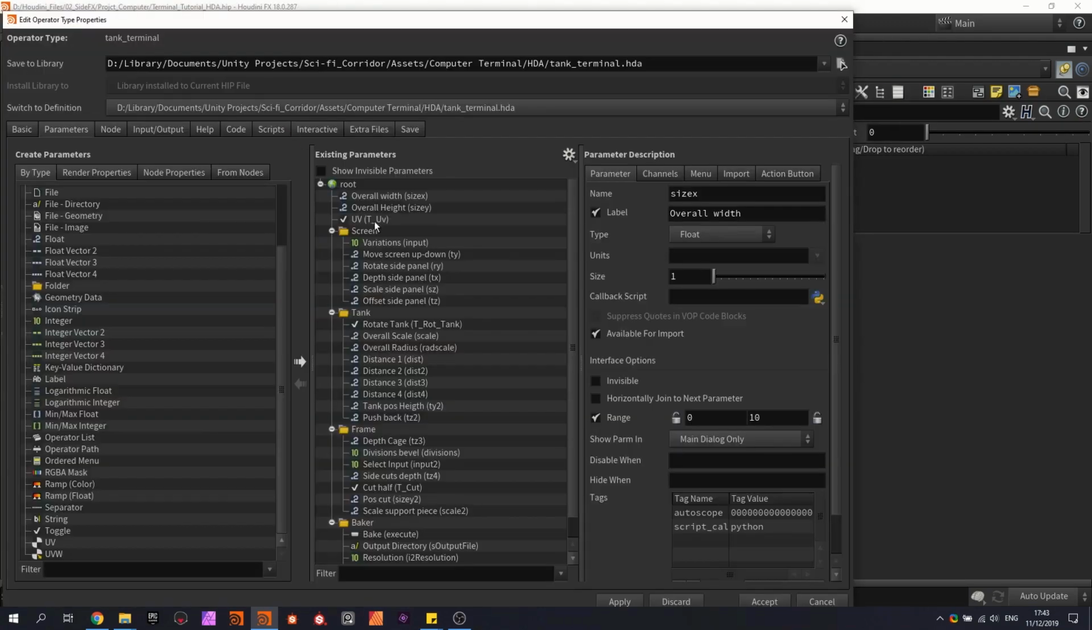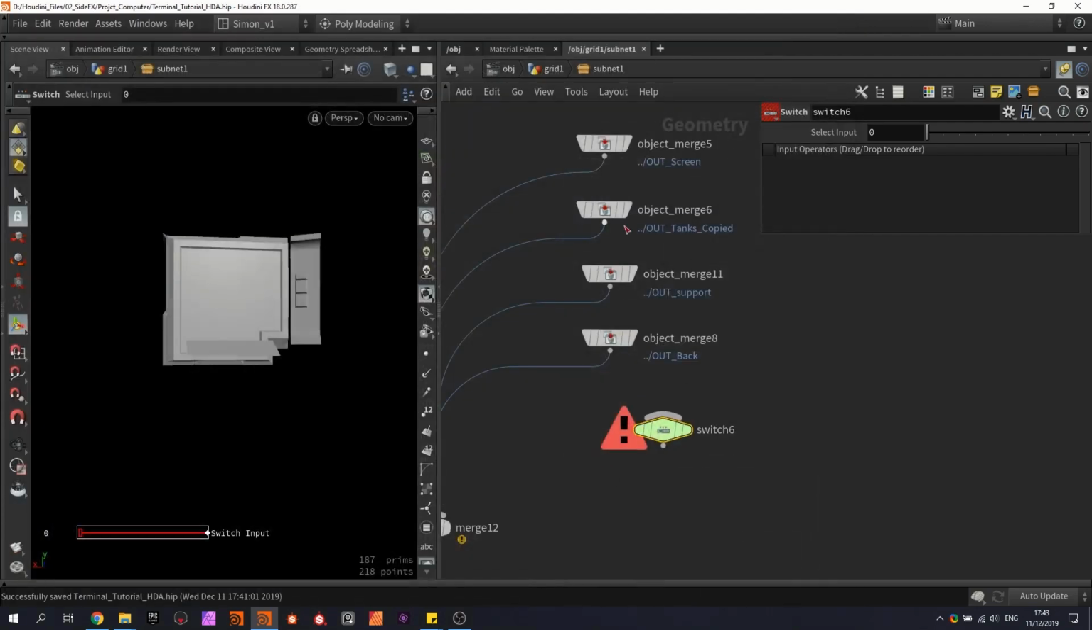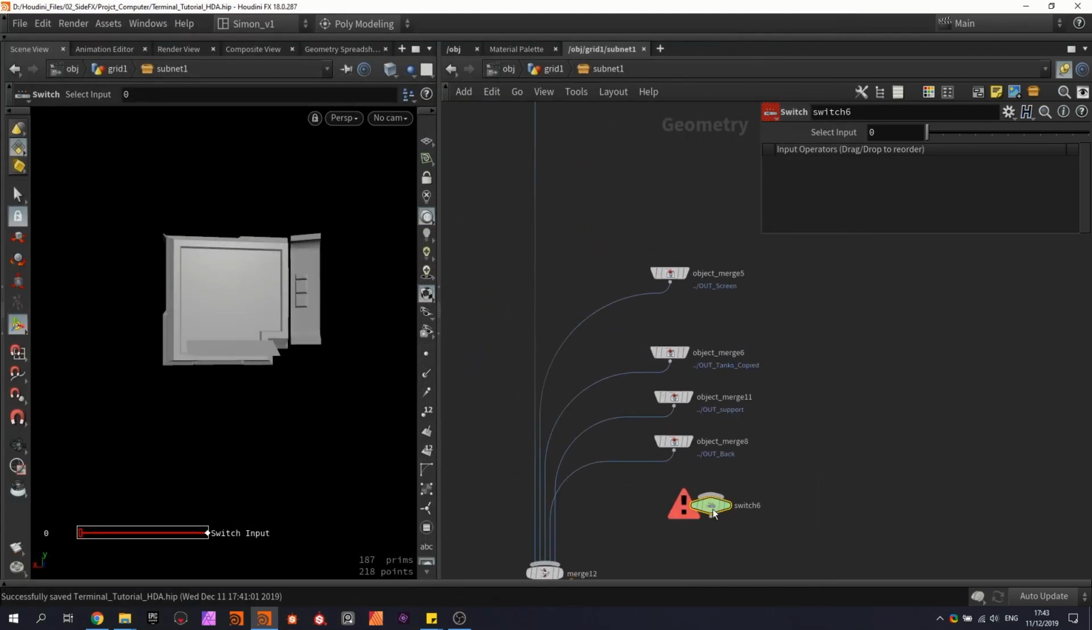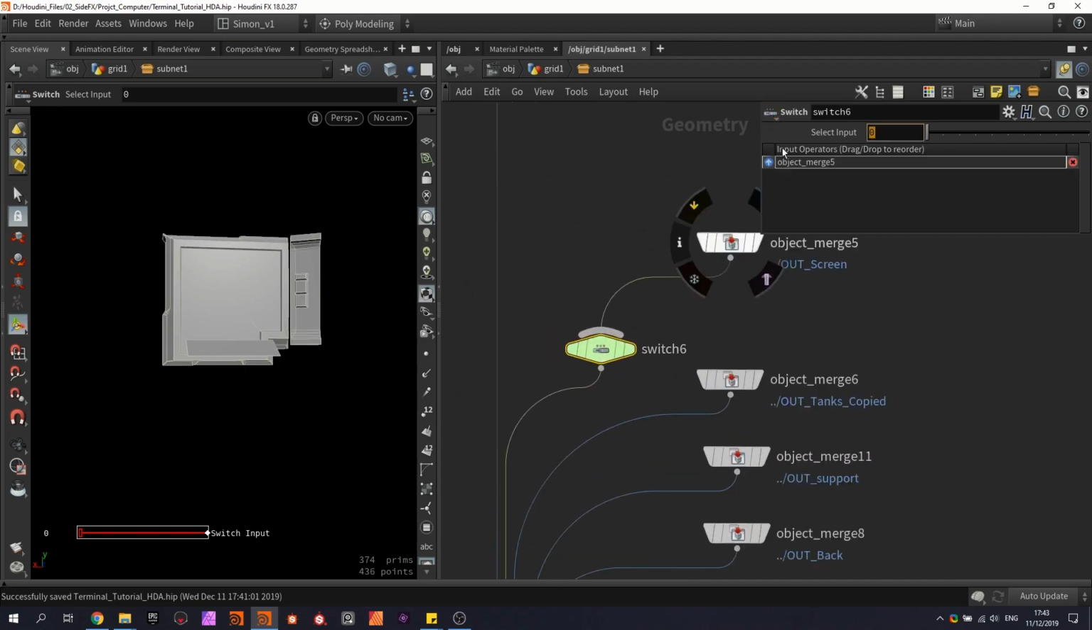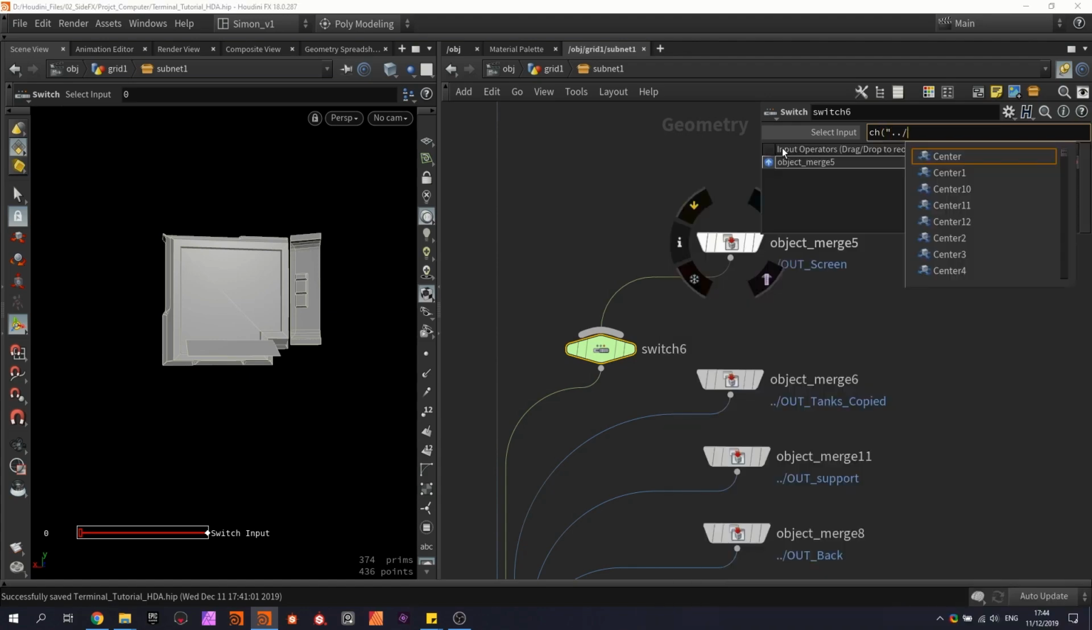So I've also in here made a toggle called UVs, so I enable or disable UVing. If there is no UV, it works a bit faster. So then I have here my screens. And then I fill in the channel that goes to my UVs.